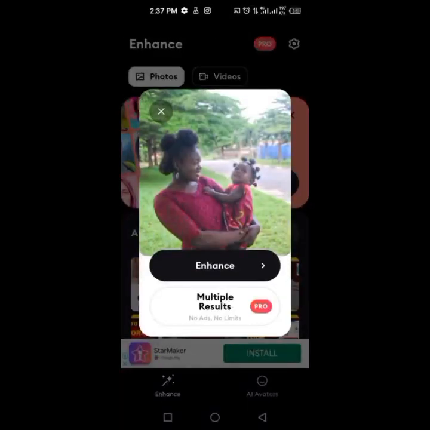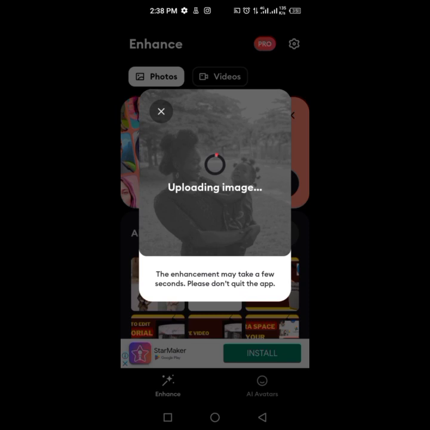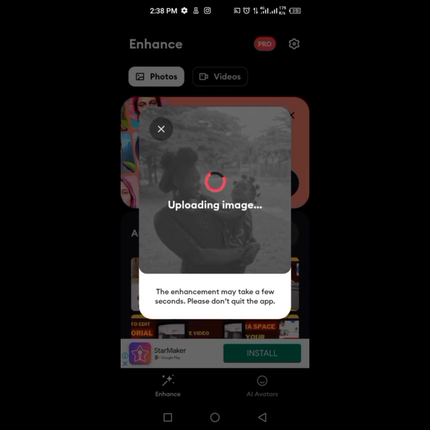So I've clicked on it. It's going to enhance. If I want multiple results, I go to Pro. But let's click on enhance so that that's the only thing we want to do with this. There are more other features in the Remini app, but you have to pay for the pro version so that you can get more from the application.